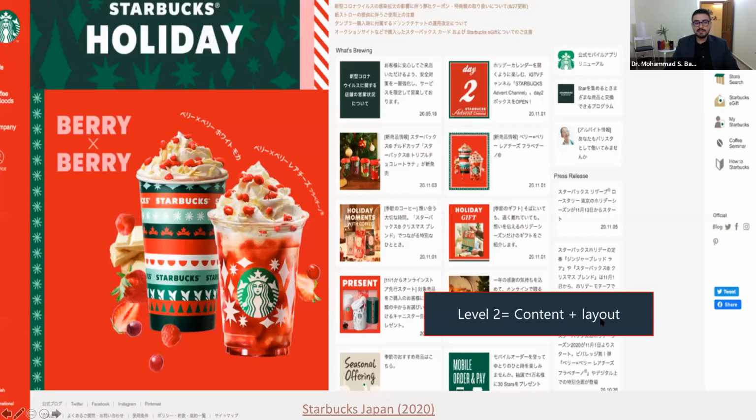Level two, content plus layout, and this is seen on the Japanese website of Starbucks, where you have a different layout. It might be crowded for some users. However, it is the way Japanese people would love to navigate websites in their native language. So as you can see here, we have the same exact occasion, which is holidays, season, and you can see that on the Japanese website. However, we have a different layout and the content is completely different.